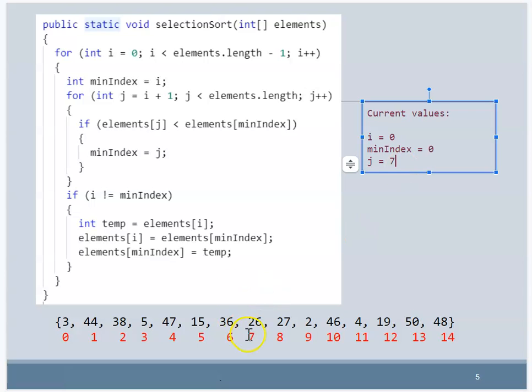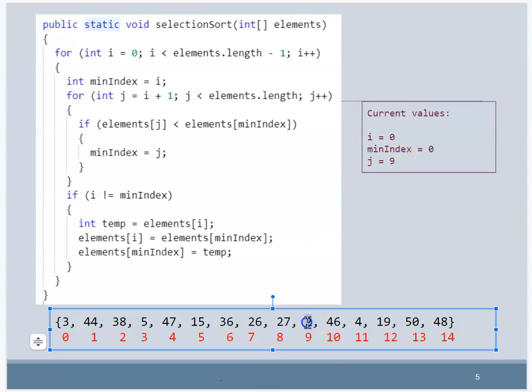Then we go up to 7. Is 26 less than 3? No. Up to 8. 27 less than 3? No. Then we go up to 9. At index 9, we find a 2.